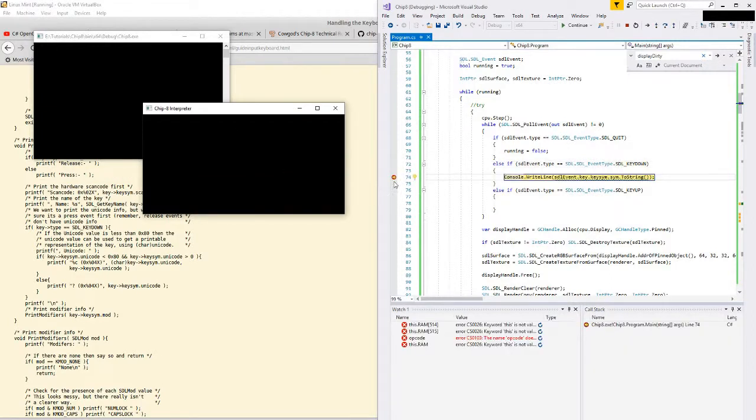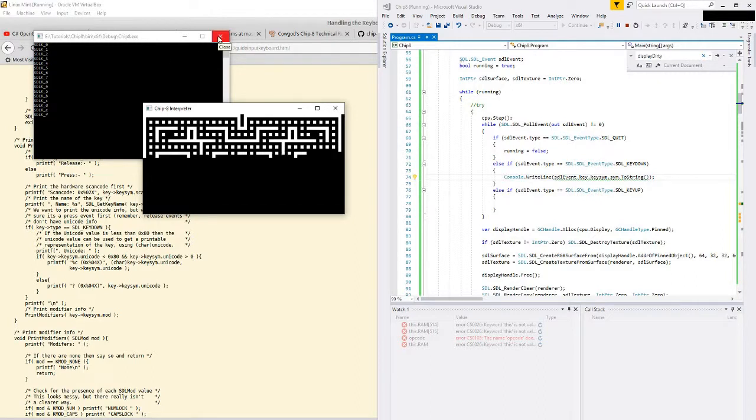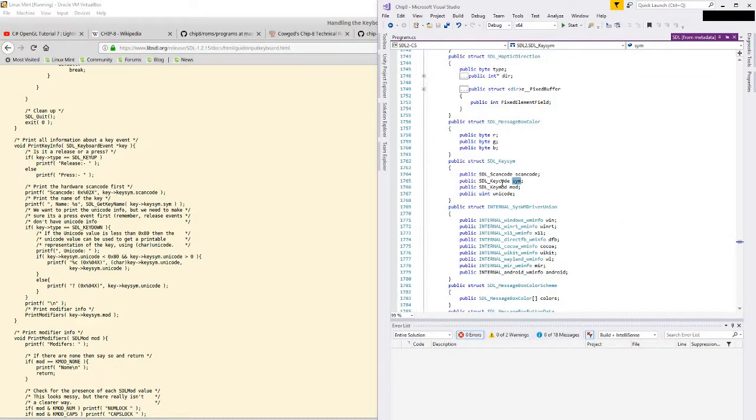0, 1, 2, 3, 4, 5, 6, 7, 8, 9. A, B, C, D, E, F. That looks pretty reasonable. We can use that. It's going to be a bit of a pain. Let's see what that enumeration looks like. Is this SDL key code? It can't navigate to that?